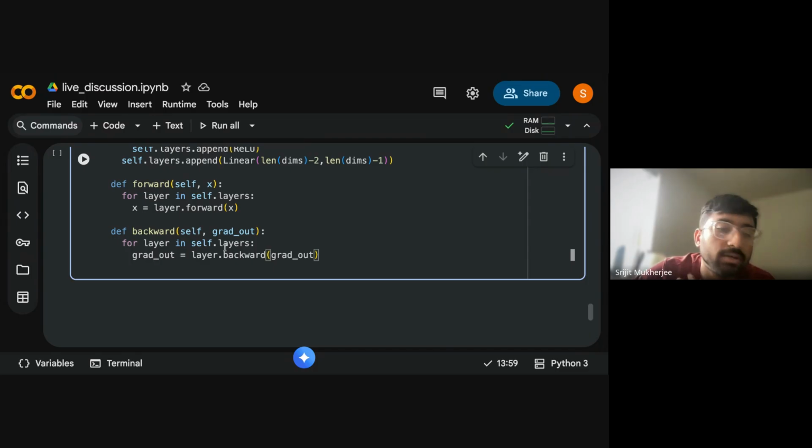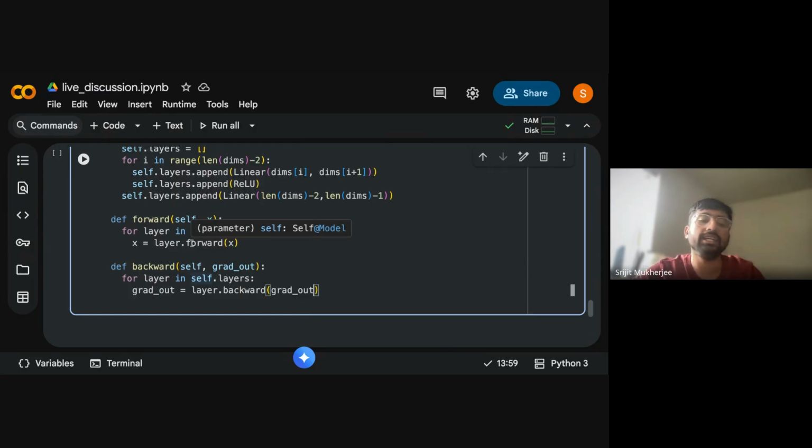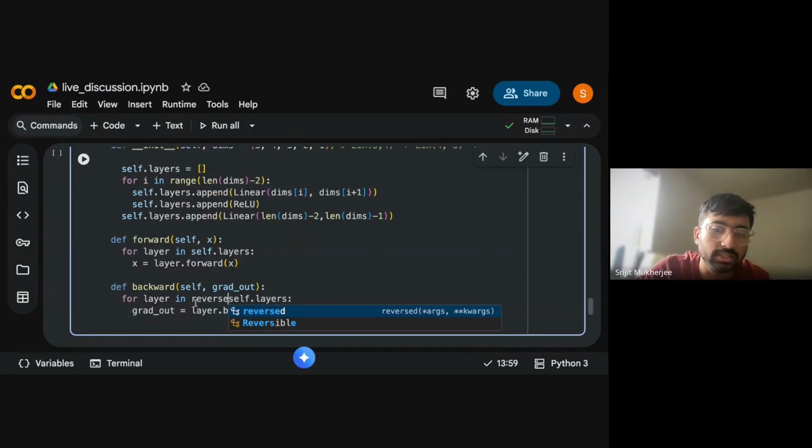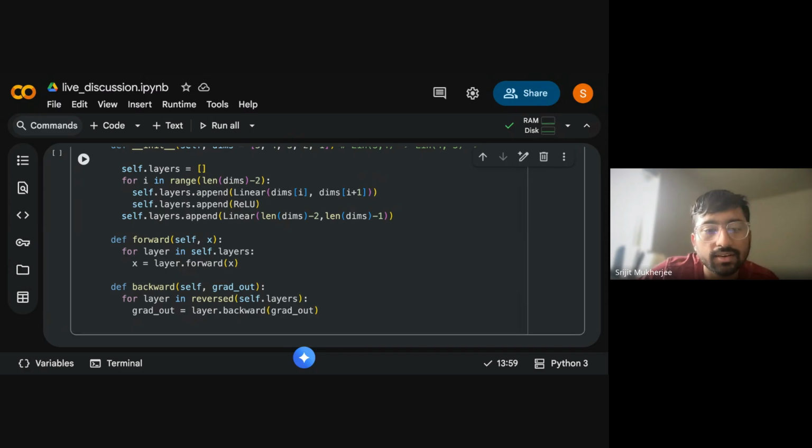Oh, by the way, I forgot something. There's an issue here. Here we are going forward linearly, but we do the backward from behind, right? So we have to reverse the entire list of layers.